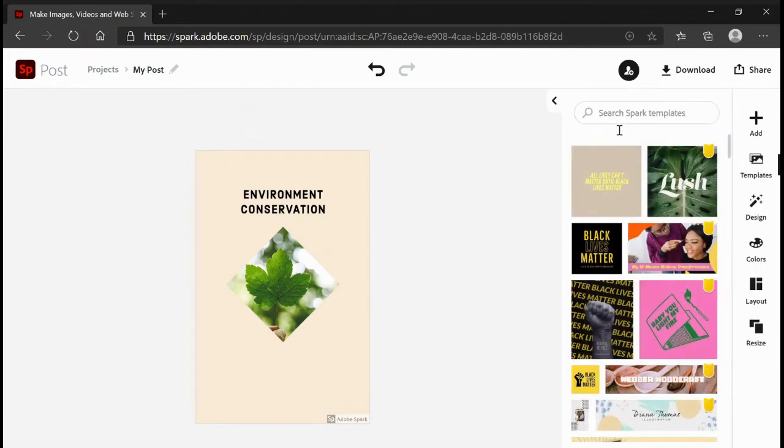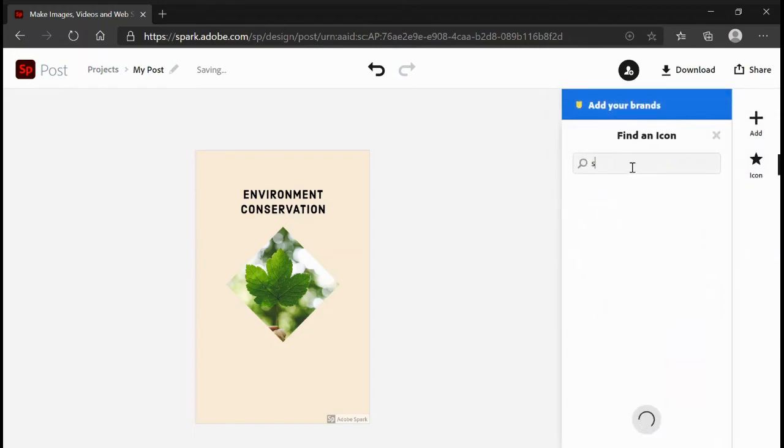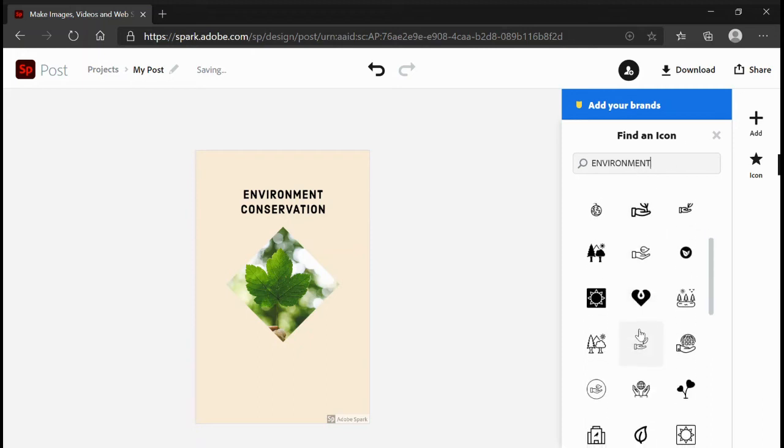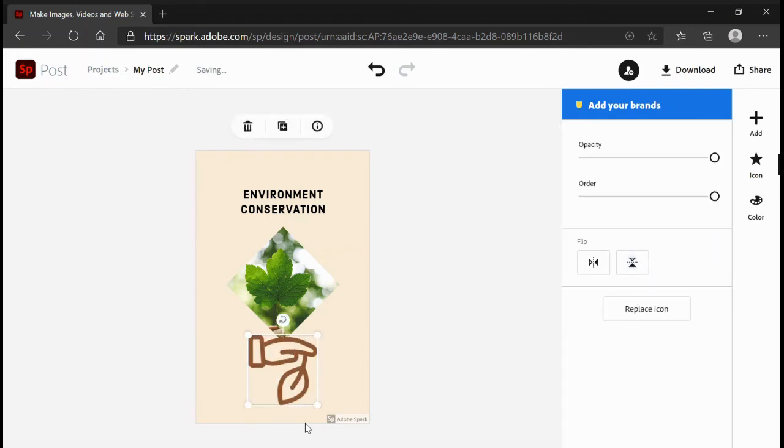So now we'll add an icon. To add an icon we have to click the plus icon. And then select icon. So I'll be searching for environment. And we'll select a good icon. So I'll select this icon and I'll add that to my poster. So we'll just resize this and move it to the side.